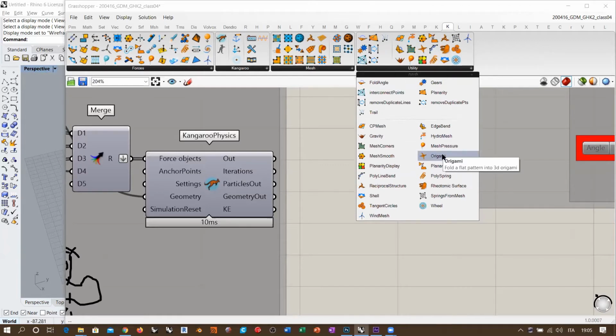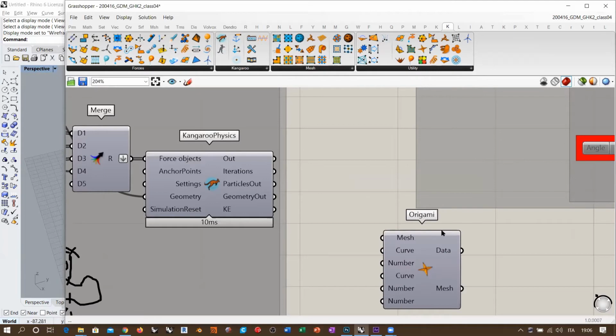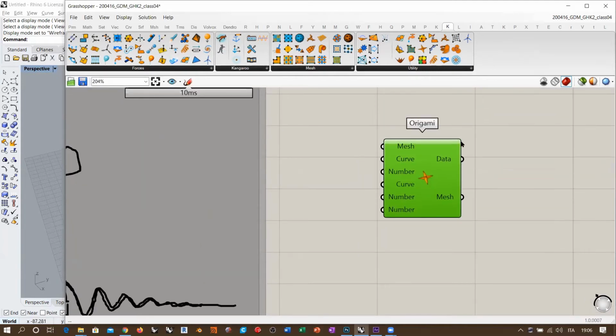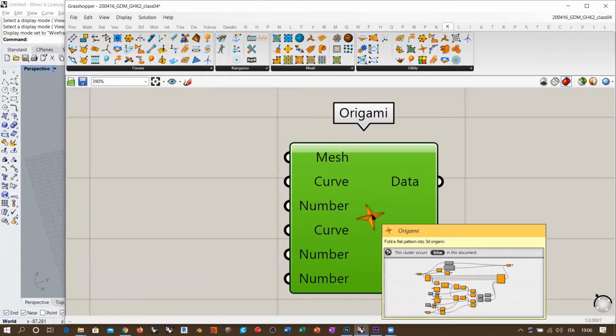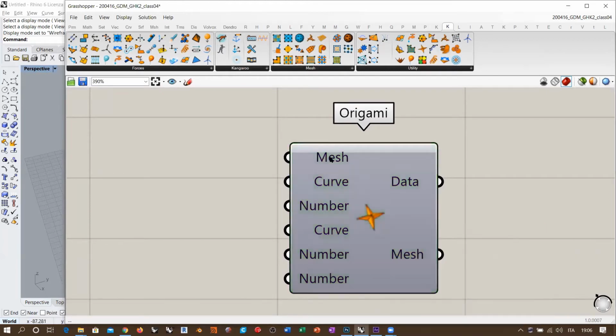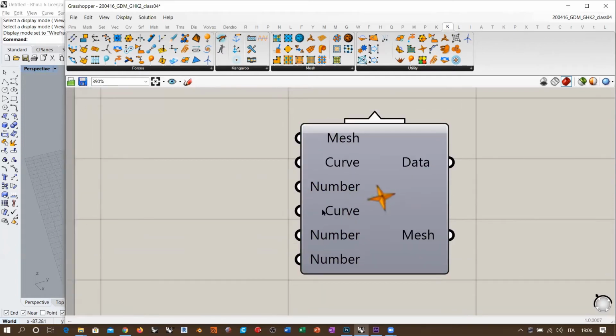Now, this is one single component, and it does all the job. And it's way more complete than the hinge from my point of view. So this is the component. By the way, this is a cluster, and we will analyze it in a while. What it asks for is the original mesh, and it asks for two sets of curves. You see, curve and curve. And then number, number, and number.